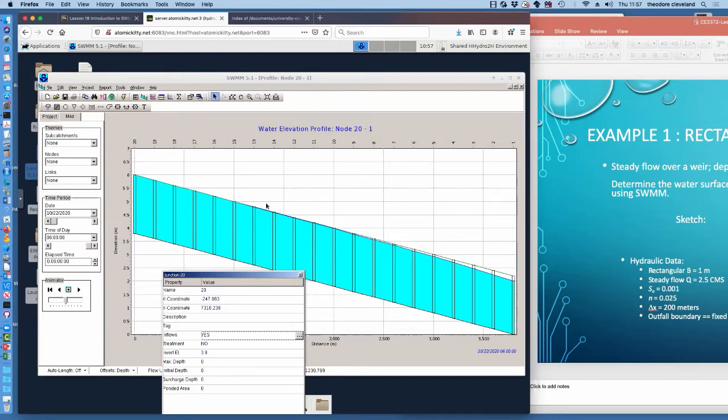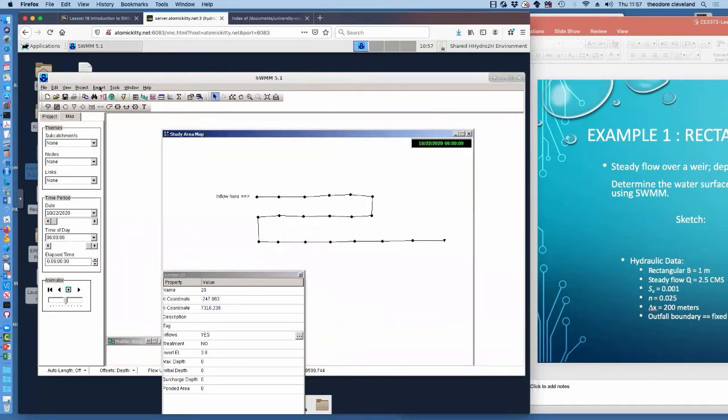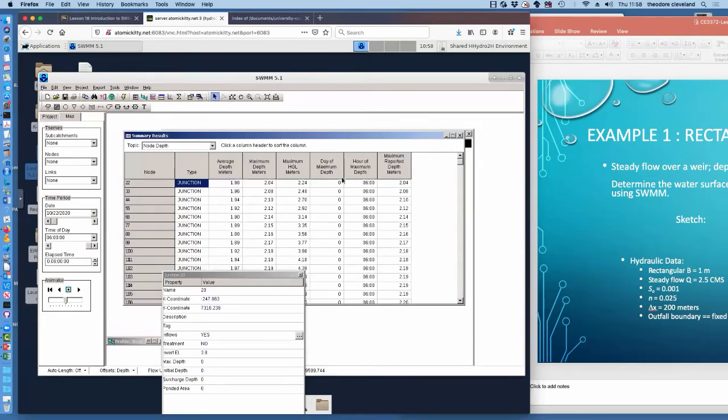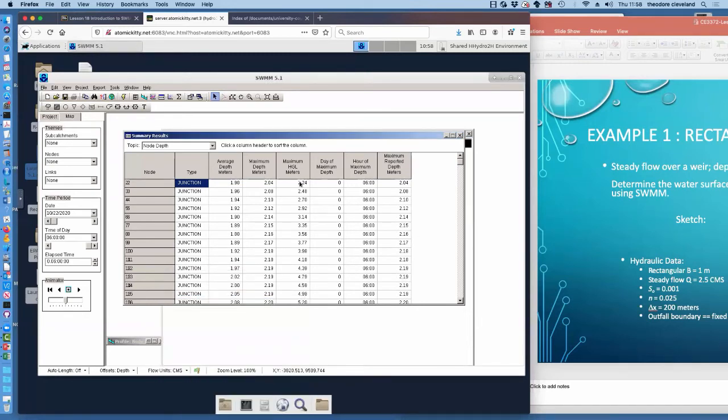But other than being a visual thing for representing to our clients, that's not entirely useful yet, but we have the report. And if we do the, I think it's the summary report, it will tell us what the depth is at different locations. It has the average depth and the maximum depth, and it's telling us that node 22, flooding, node 33, flooding, node 44, flooding, node 55, flooding, and so on.